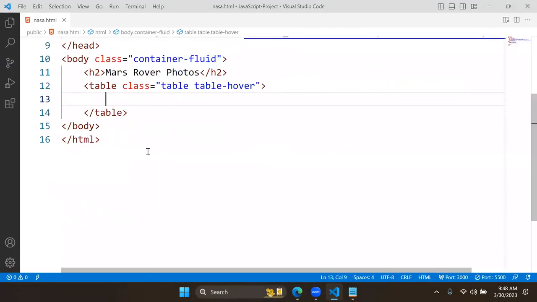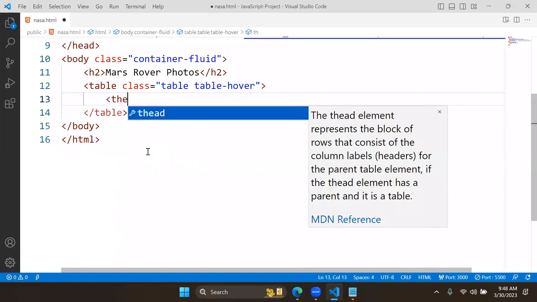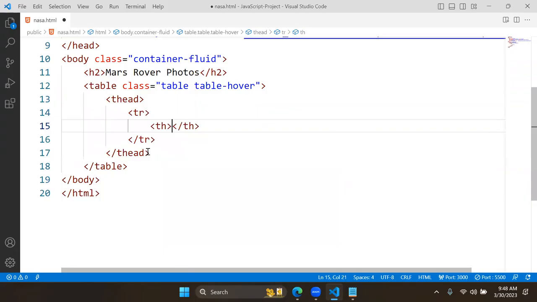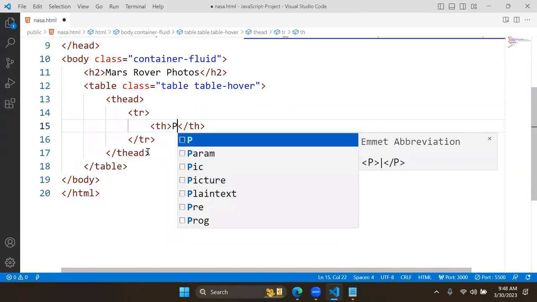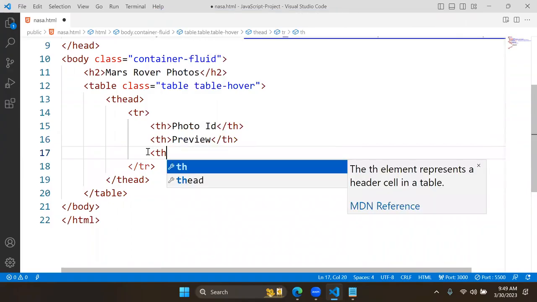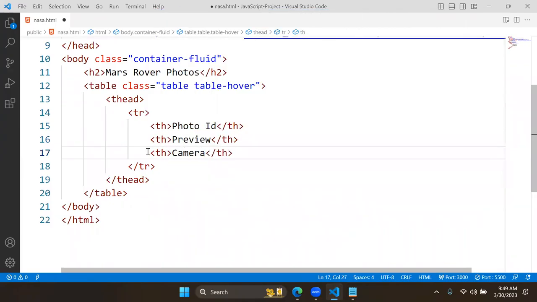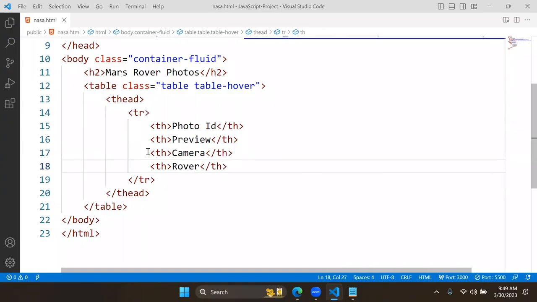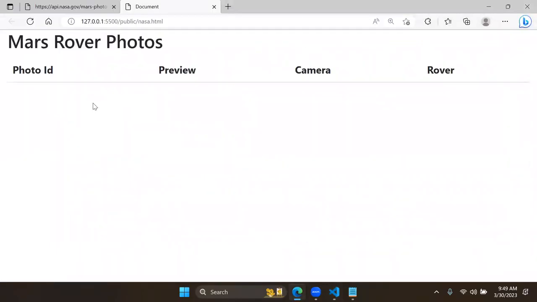So I will create a thead, tr and th. Here I want photo ID. I want preview, preview is the photo. And I want camera name. And I want rover name, like this. Only these details I want. I don't want all other details. Only these details must come. Then how do we present that?